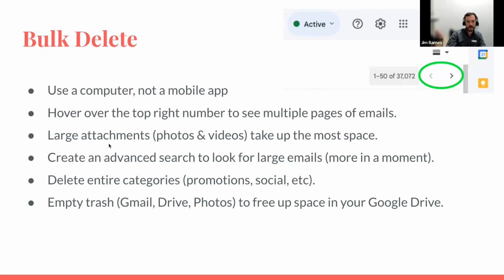One of the main things I want to mention is that emails don't actually take up very much space. They're very small. What actually takes up the most space are attachments, like photos and videos, and to some extent documents. If you had a large document with photos in it, like a large PDF, that might take up some significant space, but mostly it's multimedia things like photos and videos. And it really just adds up over time.